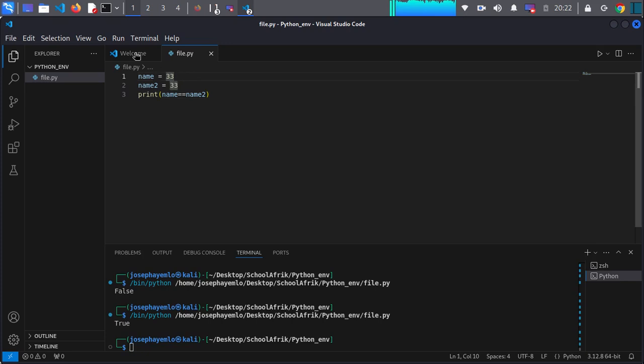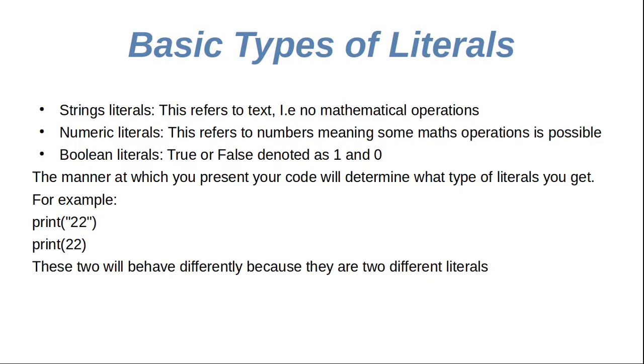So this is how you specify what kind of literals when you define a variable. If you put a quotation in, single, triple or double quotation, it shows that it is a string. Then when you don't put anything, it shows that it is a numeric literal. So let's go back to our presentation.